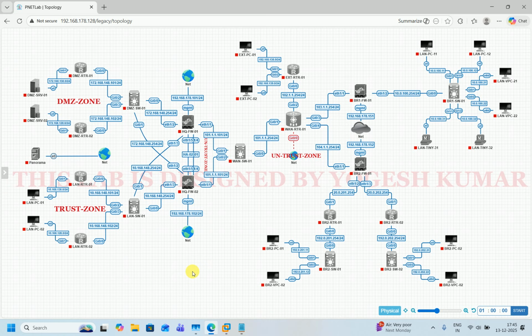Good evening, friends. From today, I'm going to start the configuration of the Palo Alto Firewall lab. You can see this is our lab for Palo Alto Firewall. Here is the headquarters, suppose headquarter, and it will be configured in HA. This is a single branch, and this is also a branch. I will use this one as an external user.